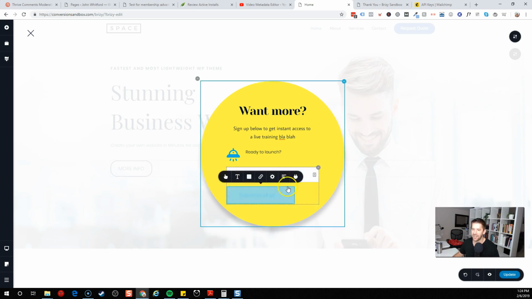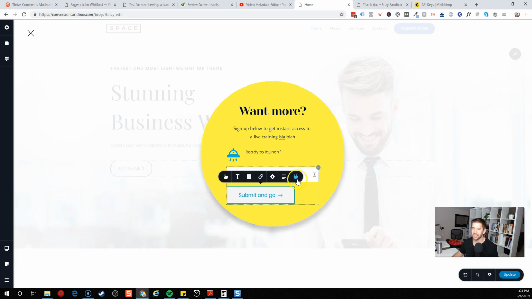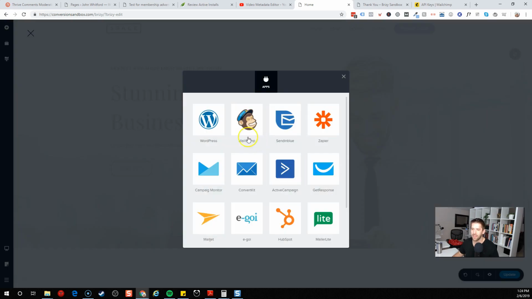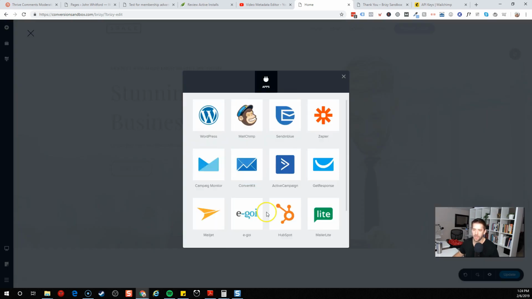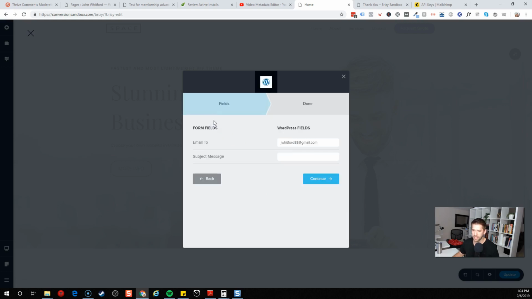We'll go with it. So now to integrate this with your email autoresponder, again, you don't need to go to any other settings. You don't need to go back to the WordPress dashboard. All you have to do is hit the little plug. I think that's a plug. And you have all the applications that integrate with this. So for example, we can click on WordPress, and that will use the WordPress emailer to send an email.